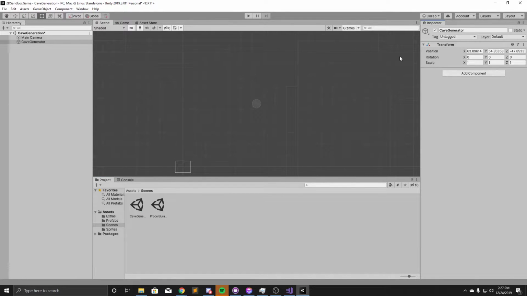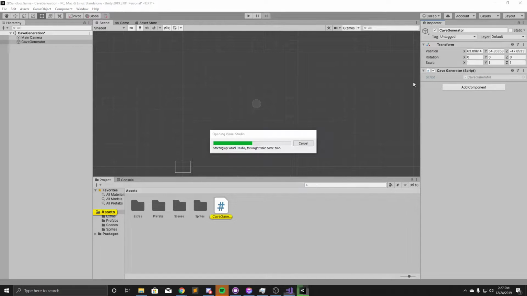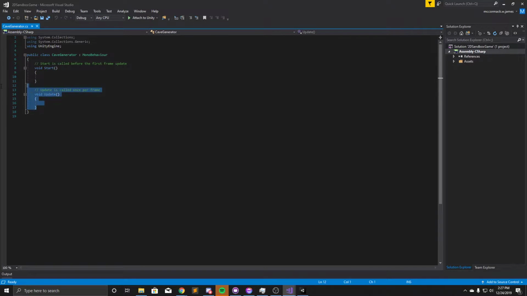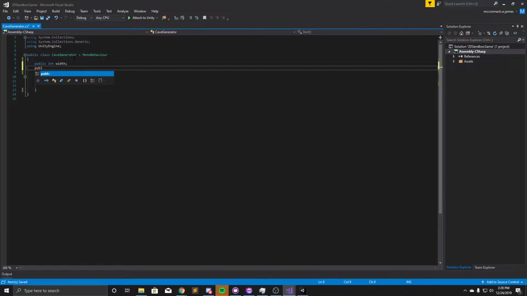Our cave generation, and we'll create a cave generator game object and a cave generator script. Open that up in Visual Studio. So we don't need the update function, we'll take that out. Everything's happening at the beginning. Remove the comments, and we want a public int for the width and the height.